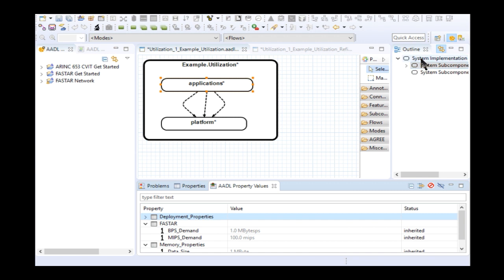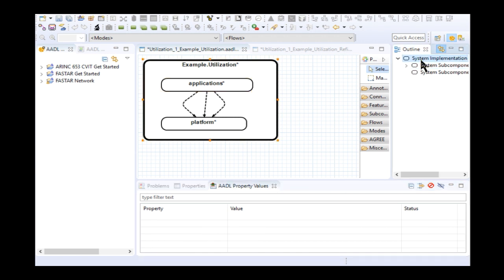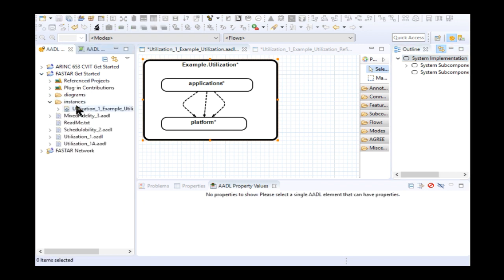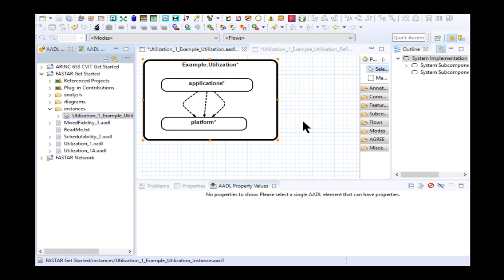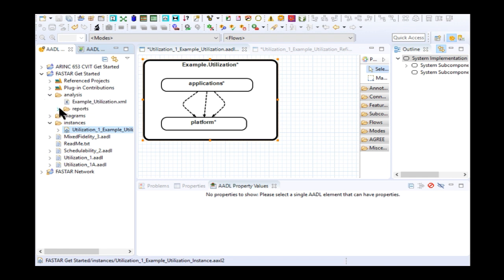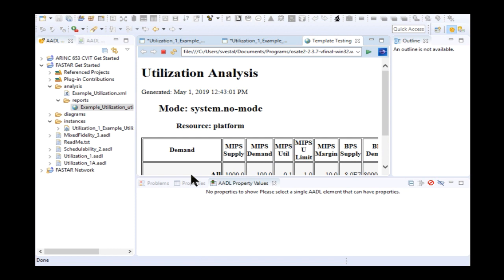In this model, you select the system instance you want and instantiate, and that causes an instance file to be created for the system model you want analyzed, and then you click the little green check mark. That will do a utilization analysis of this model. An analysis folder will appear and an HTML report will appear.